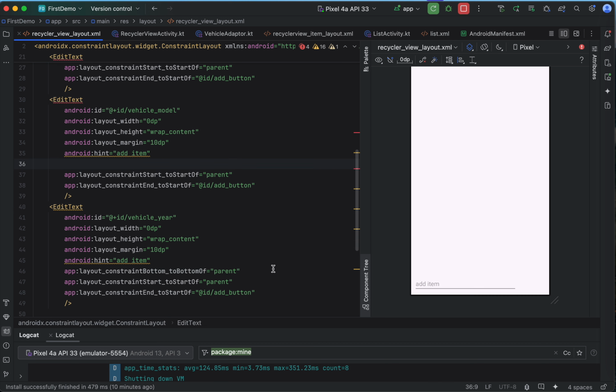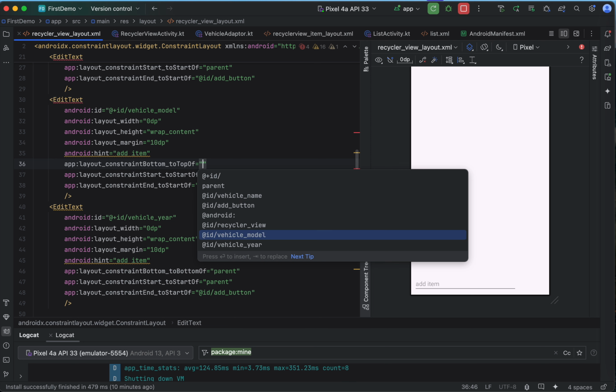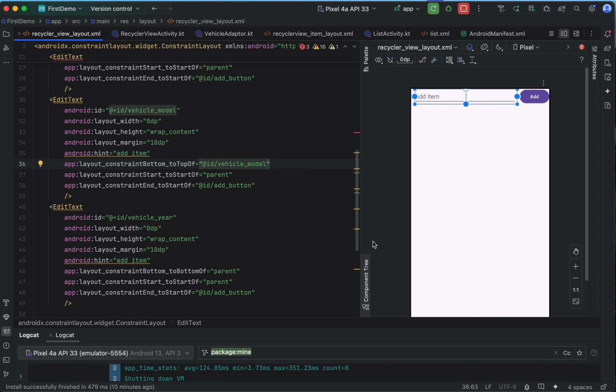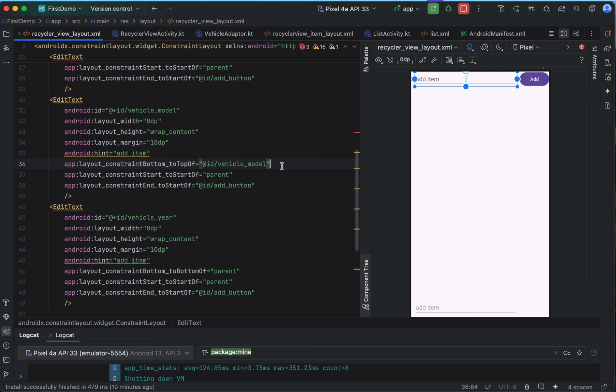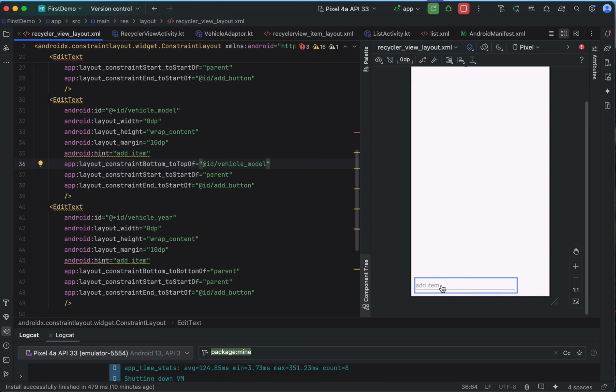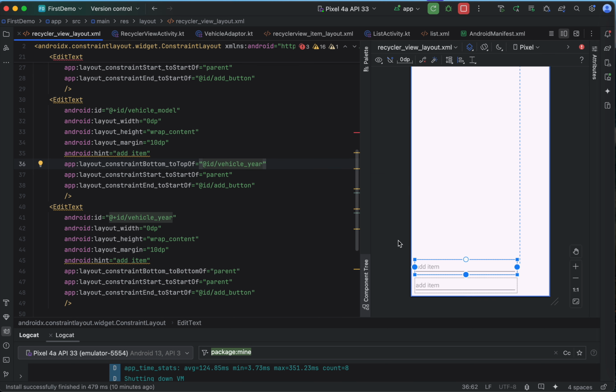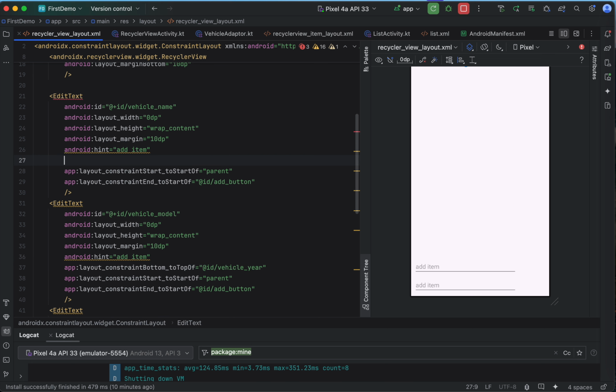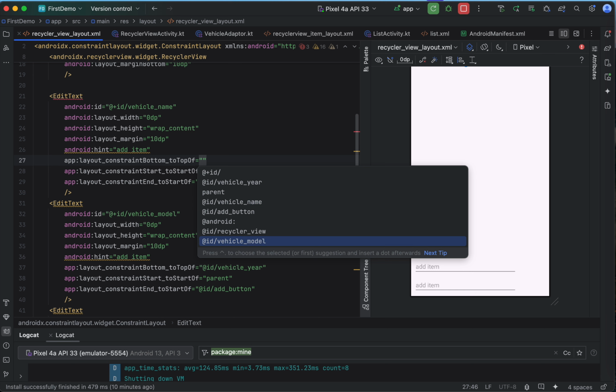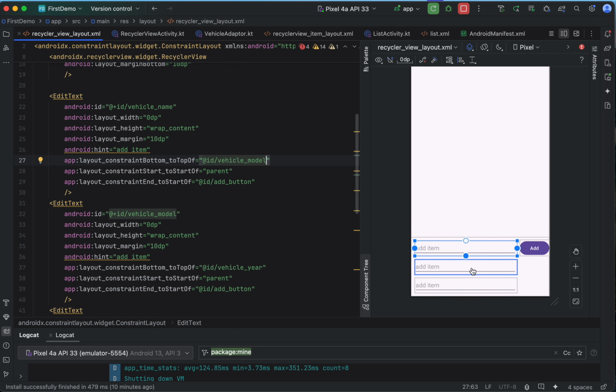This one will remove. Okay, this is bottom to the bottom of parent. Okay, the top of vehicle model. Okay, so now you can fine bottom to the top of vehicle year, not model, vehicle year. Okay, so now it will come top of this one and to the top of vehicle model. Okay, now three items are in the order, you can see this.